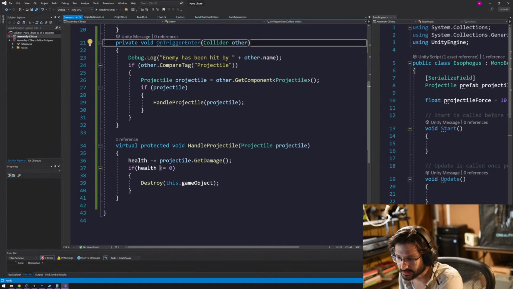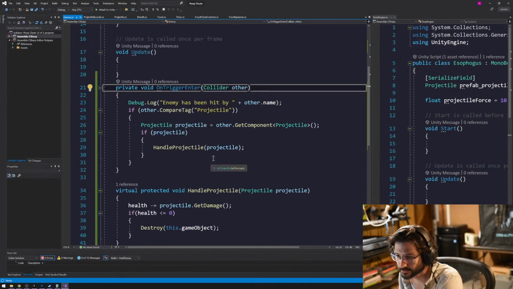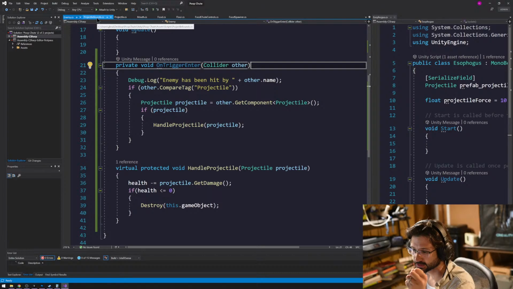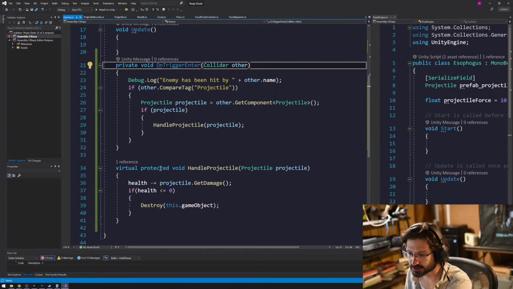So coming down here, the projectile bounds destroy the object, but the projectile itself is not destroyed. I don't necessarily want the enemy to destroy the projectile. I want the projectile to destroy itself.